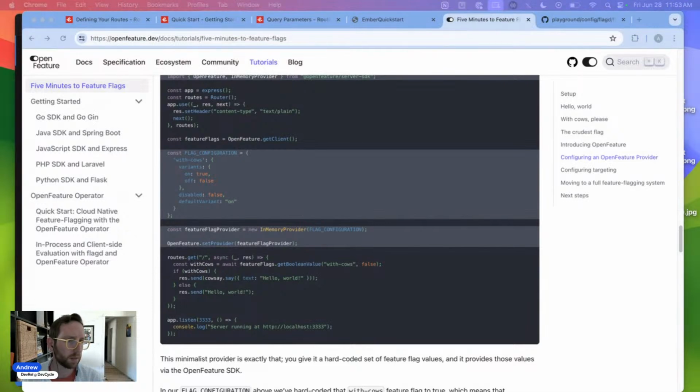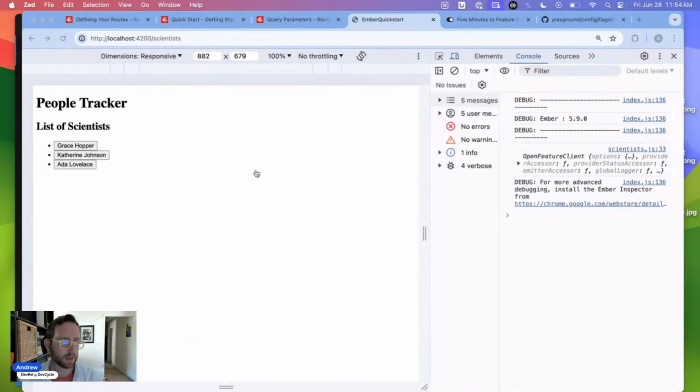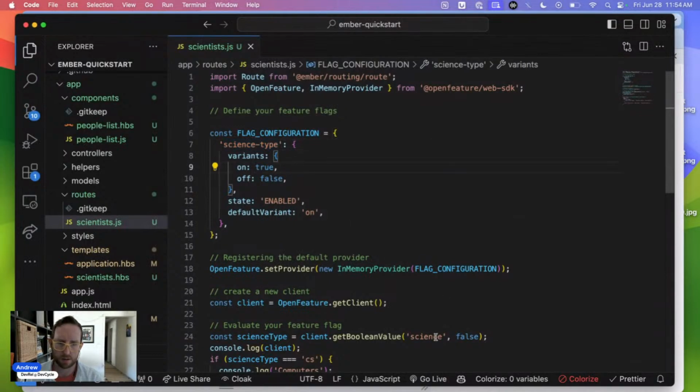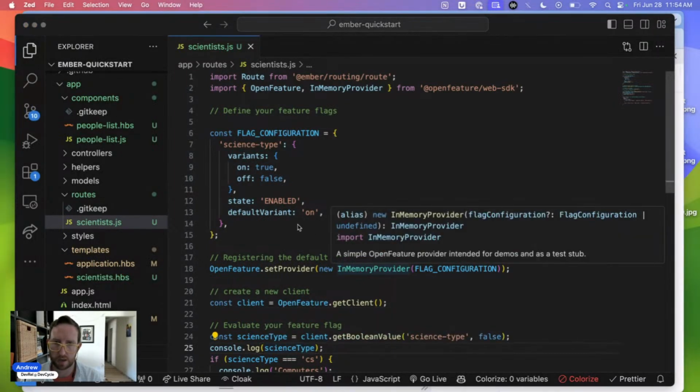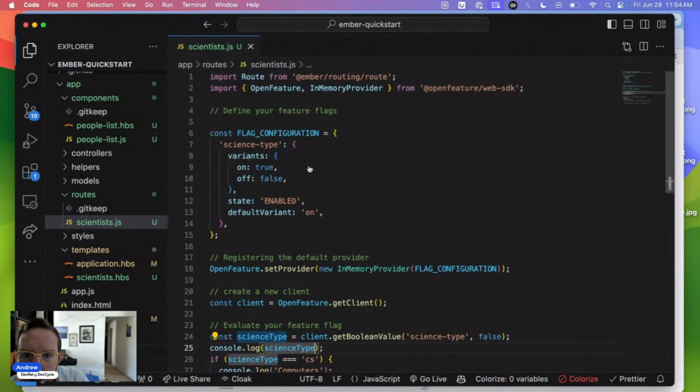All right. Let's exit full screen here for a second. Ember quick start, console logging that still. So now let's go science type. It should be returning on now. Okay, good. So it's still returning false here, which means something's not reading. It's not finding this flag type. Maybe this has something to do with the memory.